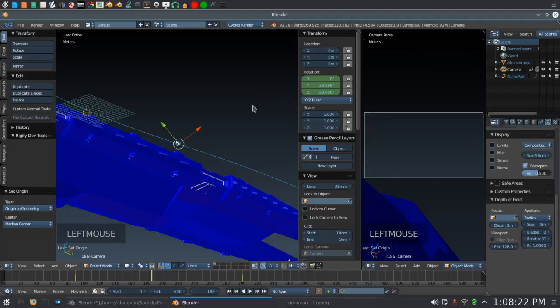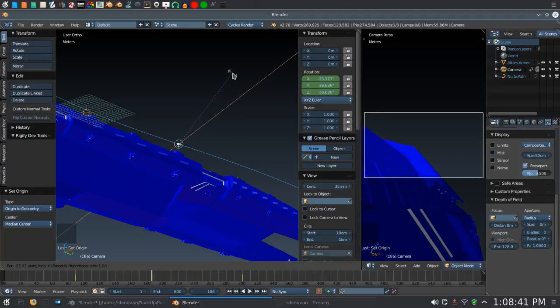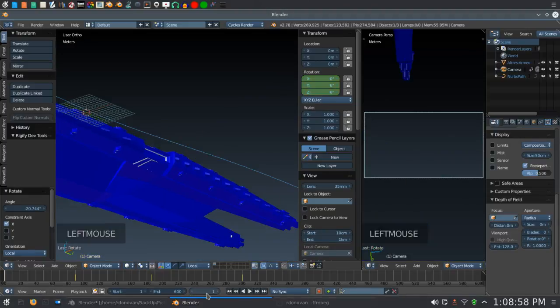So let's select the camera. And what I want to do here is rotate. Let's see, how do I want to do this here? Let's rotate X, X, and let's rotate this thing this way. Like that. There. And then let's keyframe that. And now let's go back to 1 and see what we can get away with here.